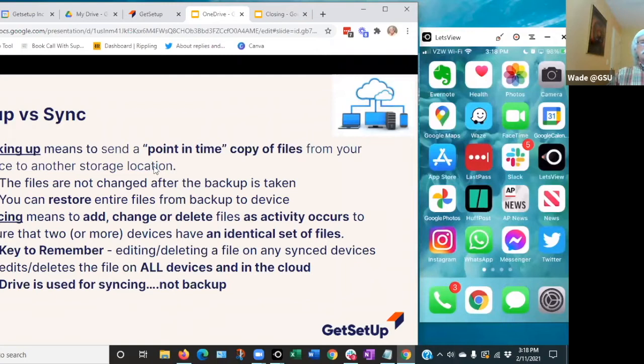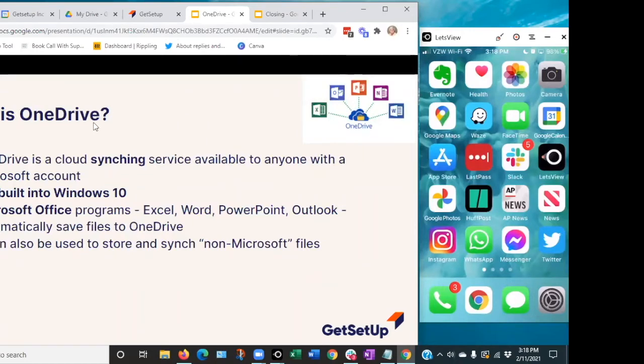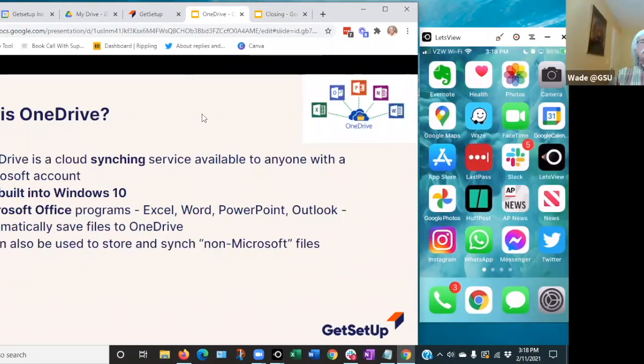A lot of this becomes a little clearer when you get specific examples. So let's get out of the conceptual and get a little more specific. So what is OneDrive? OneDrive is a cloud syncing service available to anyone with a Microsoft account. It's built into Windows 10. If you have Windows 10, you have OneDrive.